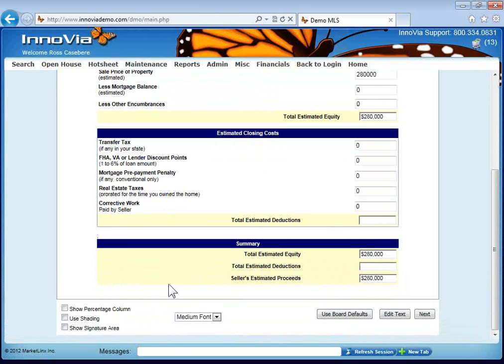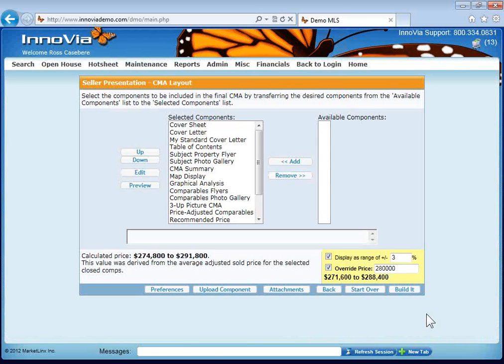Okay? And there's some other things you can turn on or off, the percentage column. You can shade every other line if you'd like, and you can put a little disclaimer, a signature area down at the bottom. And you can also change the font size there if you'd like. And when you're done, just click Next. There's also a reset option there too, so you can reset that back to the default settings.